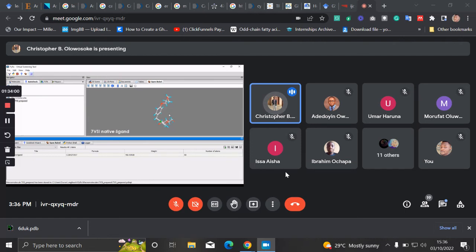Now looking at this, you are going to see the structural conformation of my native ligand. This is it here. You can see the information: the title, this is the native ligand, the formula, the weight, and the number of atoms. The next thing I'll add is the other ligands. So this is the standard, canagliflozin, that has been approved by FDA for SGLT2 inhibition. So I will add it. This is how it looks.